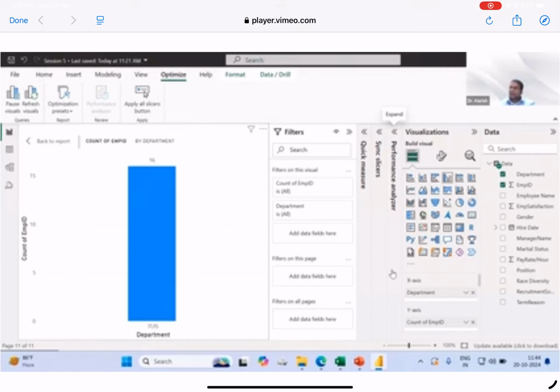What is their salary structure? What is their position? How many companies have they worked for? How many projects have they worked on? So the same things we can use for this drill through.